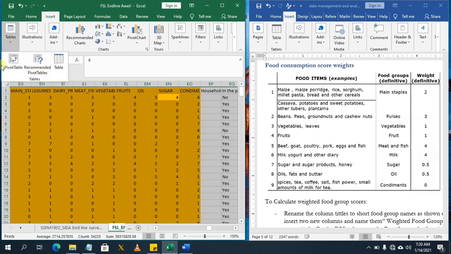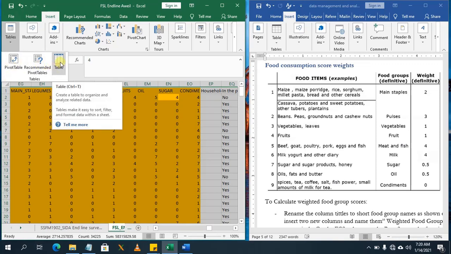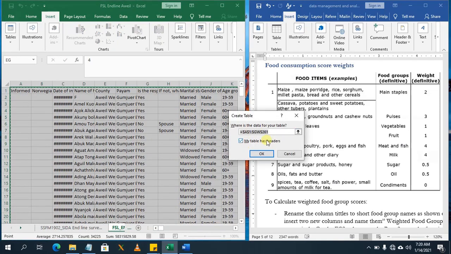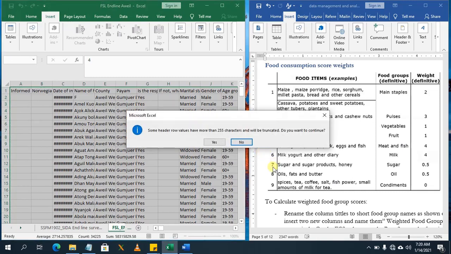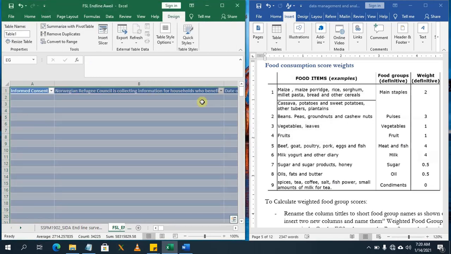So we just come here. We do not want a pivot, we just want a normal table. Then we tell it that our table has headers. So click OK. Yes, some headers and row values have more than 255 characters and will be truncated. I'll just say yes. In my previous video I talked about analyzing data and also preparing your data for analysis.